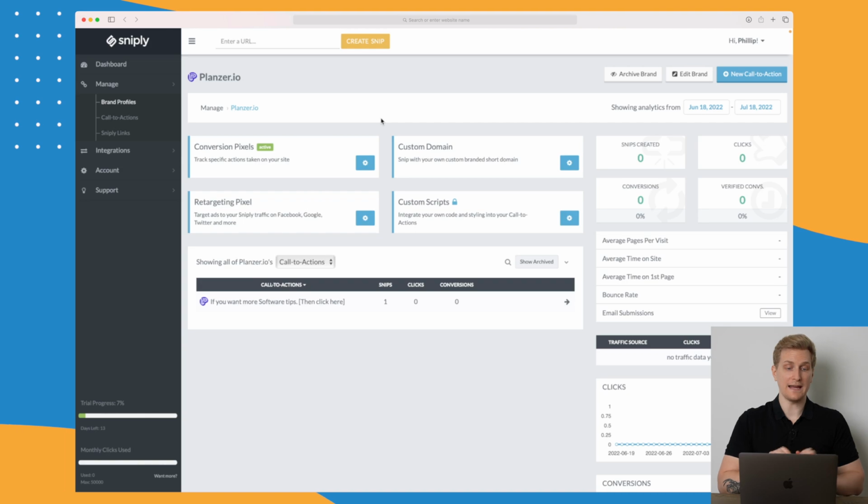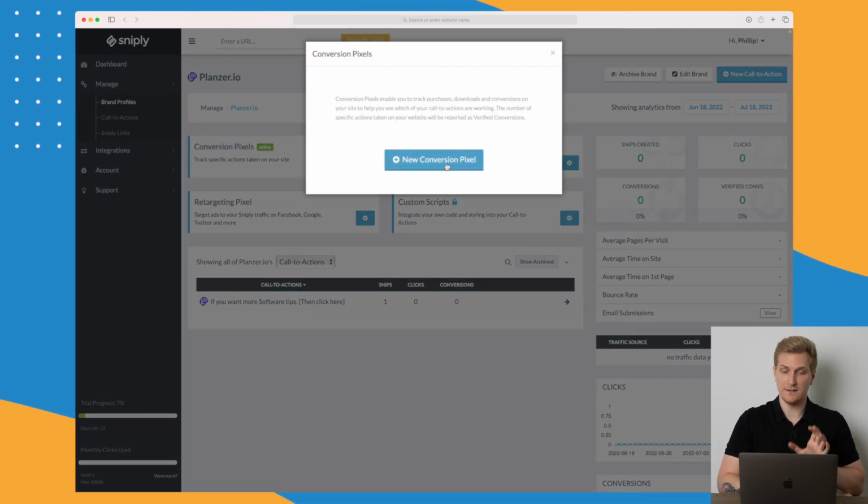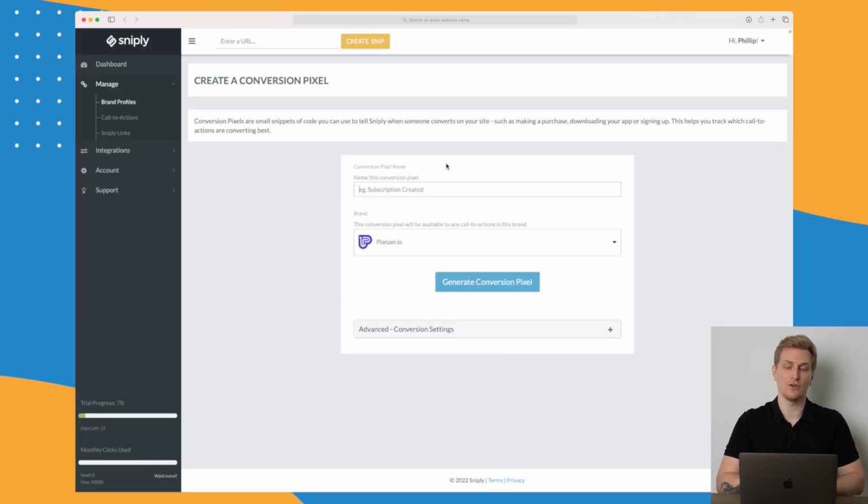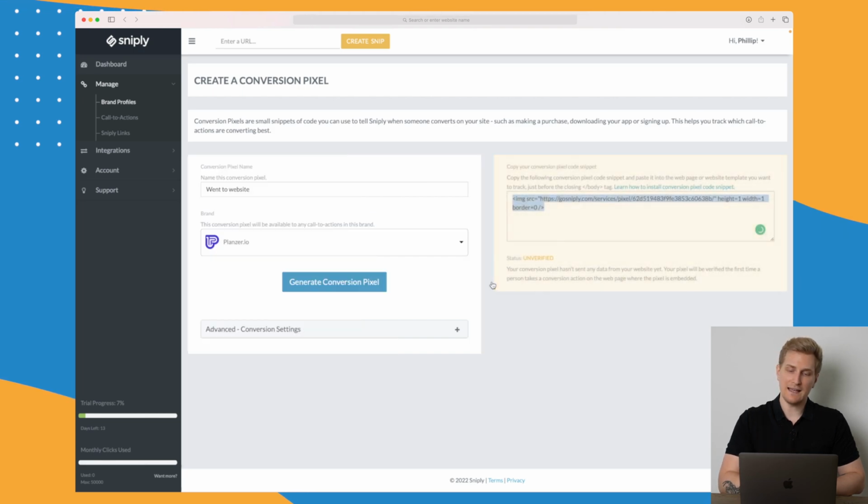So here we are back in the platform, and up here you can see we have conversion pixels. This is very simple to set up. It is basically just an image you add to your website. So here we will say "went to website," just as an example, and we'll generate the conversion pixel. And as you can see over here, we have a very simple HTML tag, which is just an image.